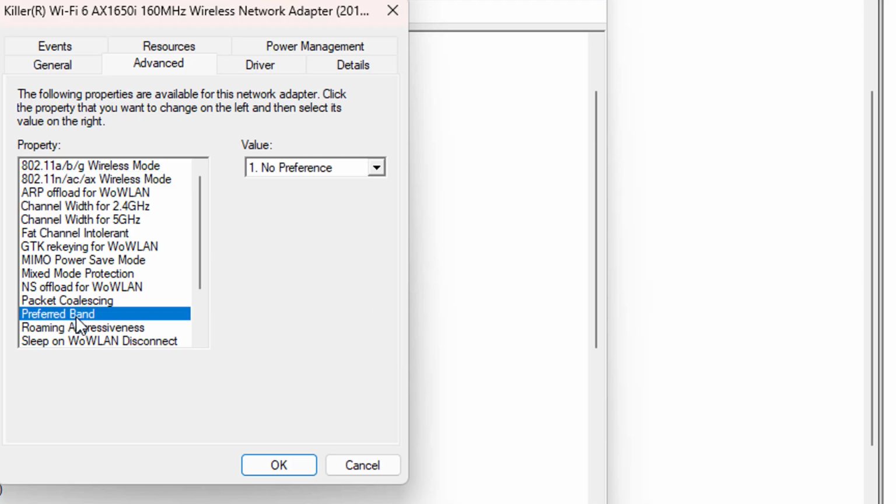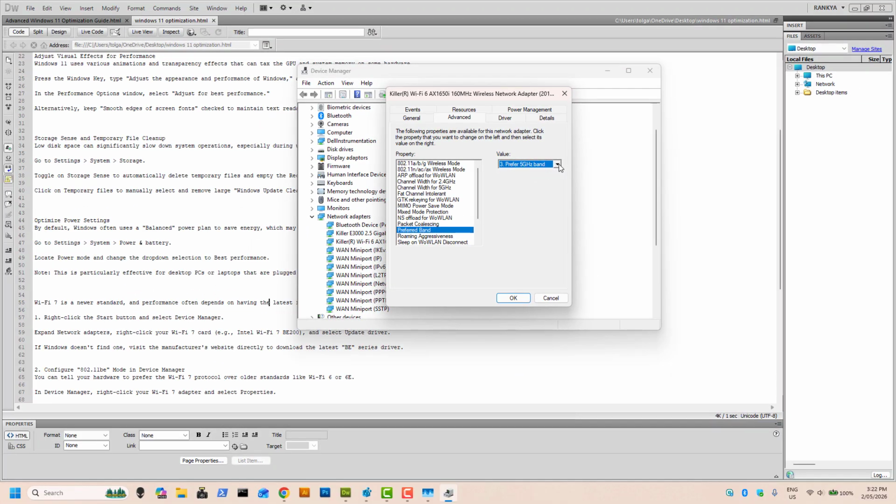Then here you have preferred band. You can set that to 5G or even the latest 6G. As I've said, what you see here will depend on your current machine and the network card that's installed on your machine. Ideally, if you want the best performing Wi-Fi connection and downloads and uploads, you want to select the highest band as your preferred band. And then press OK. Okay, let's just do that.